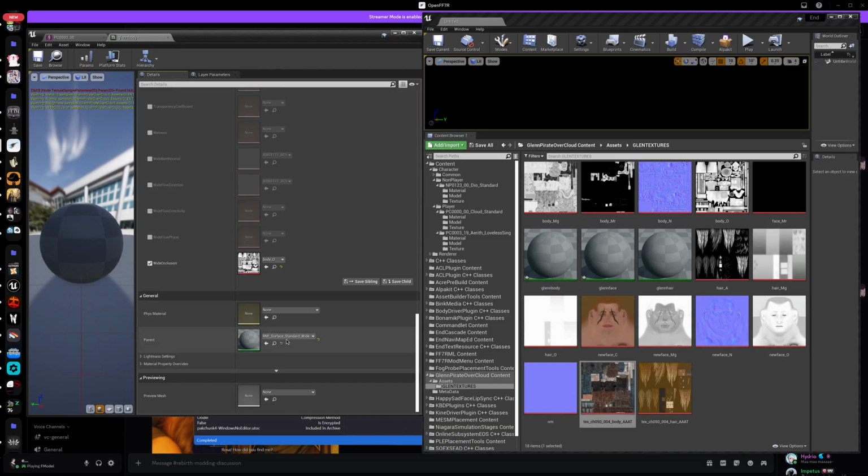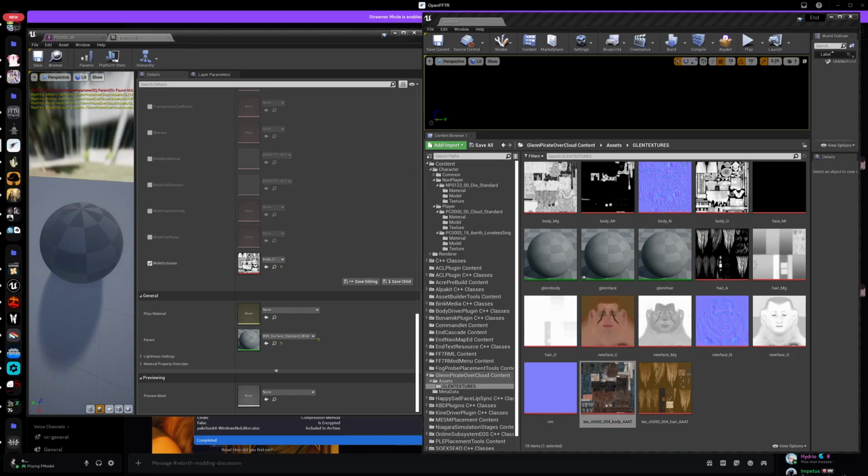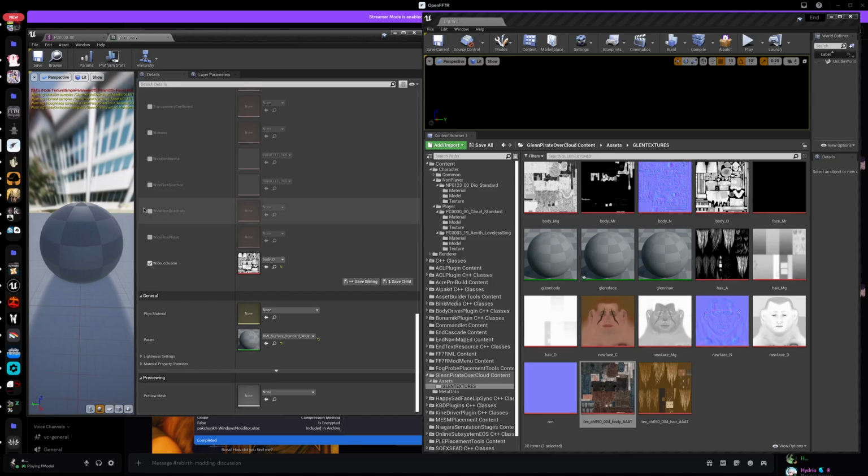So that parent is fine. We don't have to change the parent, so all we have to do is save. Obviously, we don't see any material preview here, which is fine. The game will still read it. Alright, so next let's do hair.